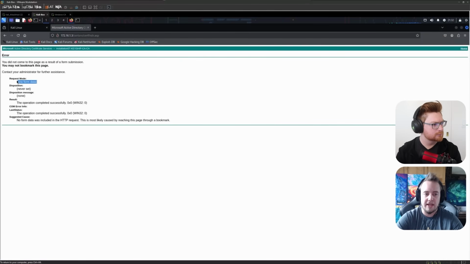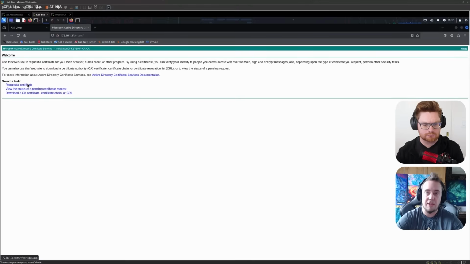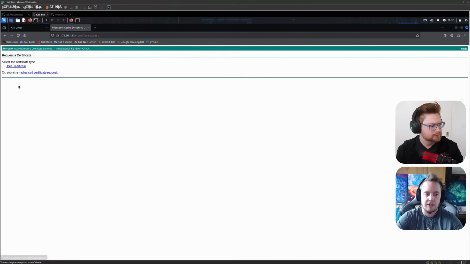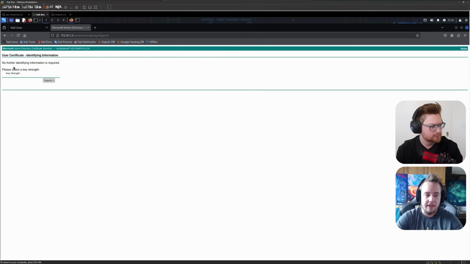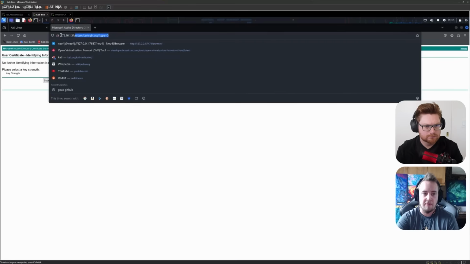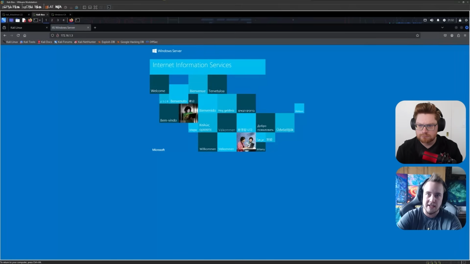Now, we do need to actually send a POST request here, but if a user was to log into this page, they could use it to request a certificate with a certain template and then do all this stuff by hand. Now, obviously, from our perspective, we don't have a login to this, so we can't do that. That was just for demonstration purposes. You can see that that is there.